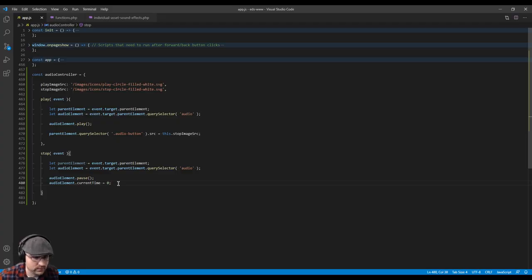Okay. So that basically sets up the stop functionality. However, if we save this and reload the page, it's still not going to work because in the play button, or the play method, we need to reassign the on-click event handler to point to the stop method. So this is where we're going to set that up.